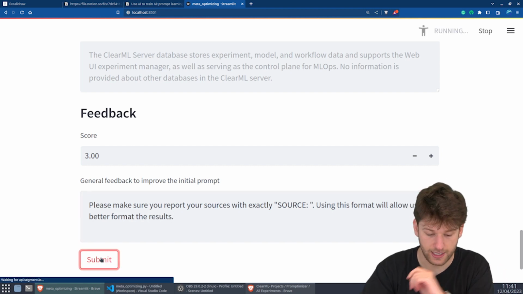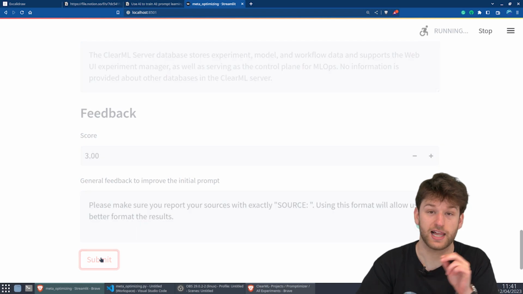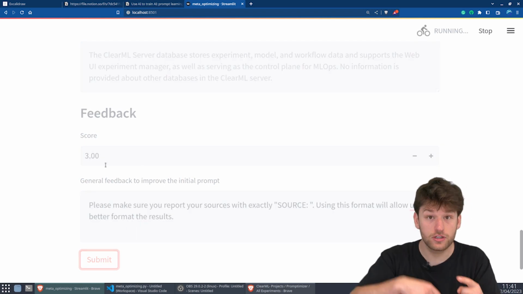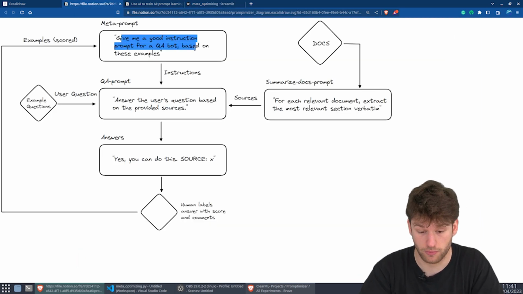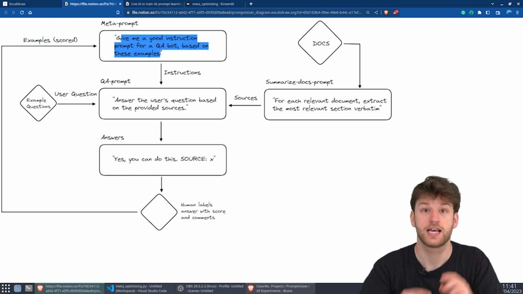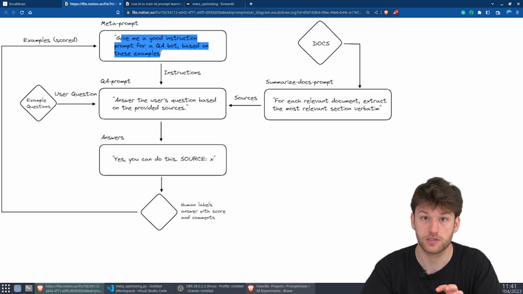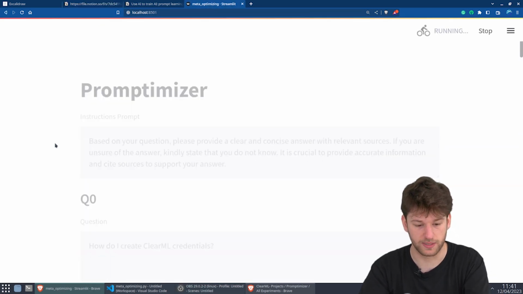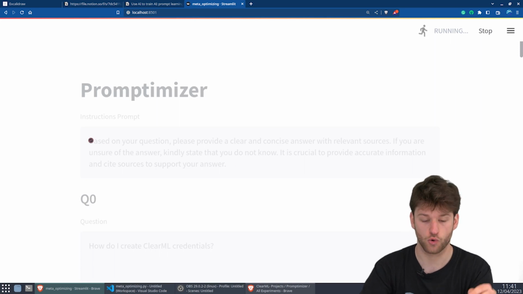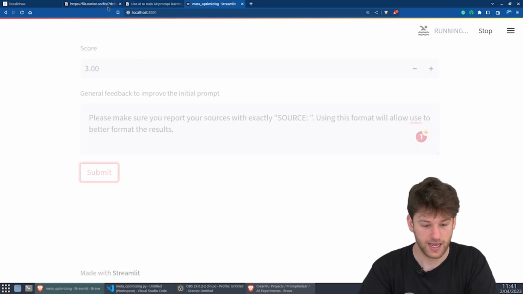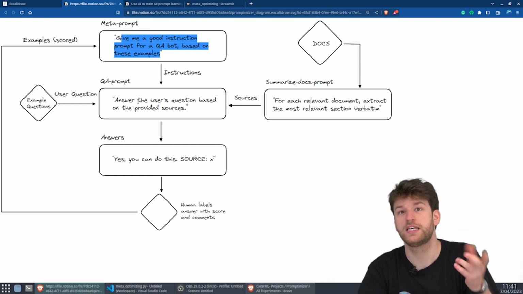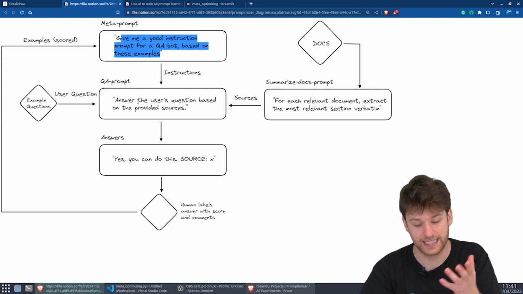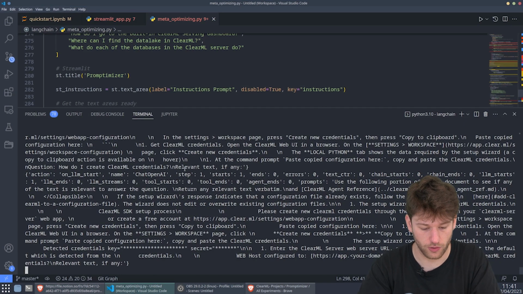Now, if I add this and click submit, what will happen is we'll actually add this feedback to the meta prompt. So this feedback will be added to here: "give me a good instruction prompt for a QA bot based on these examples." And now this is one of the examples, right? So that will be, let me go all the way up top, this instruction prompt together with the score, together with the feedback. And then it will generate a new question answering prompt that will hopefully have the sources key correct, right? That's the idea.